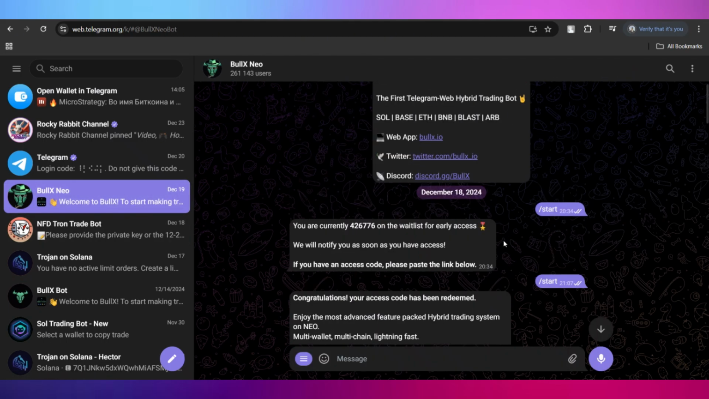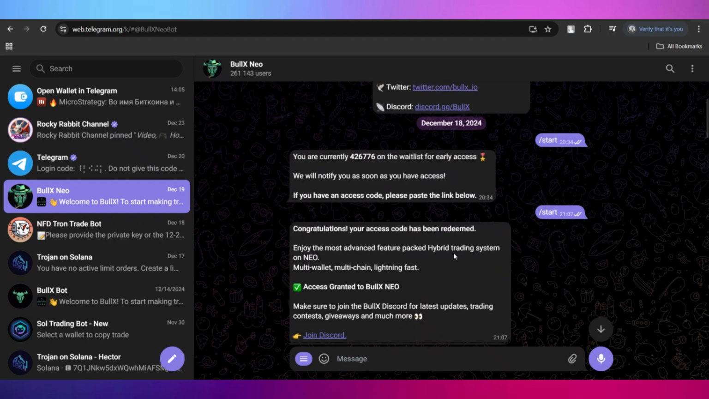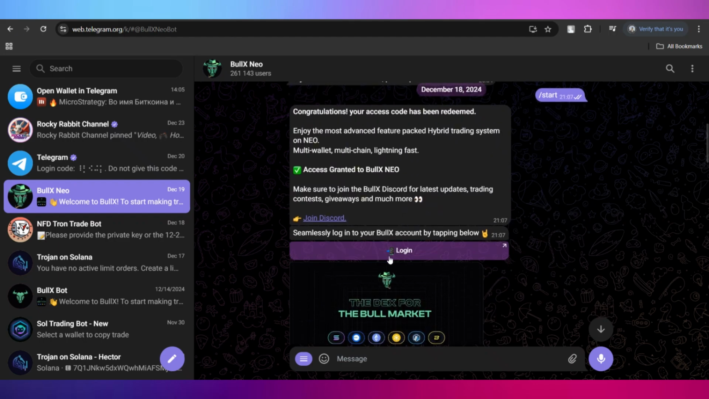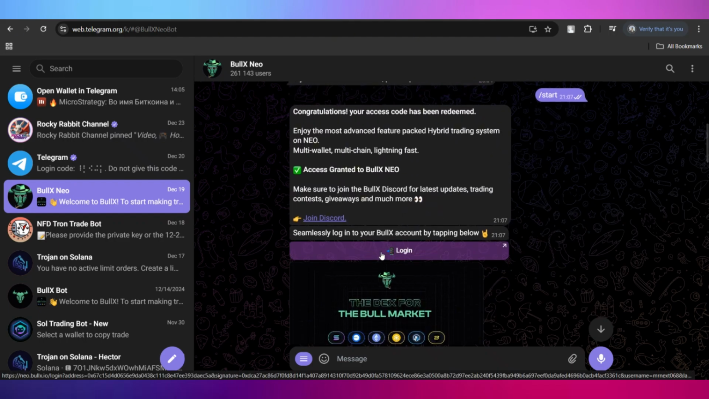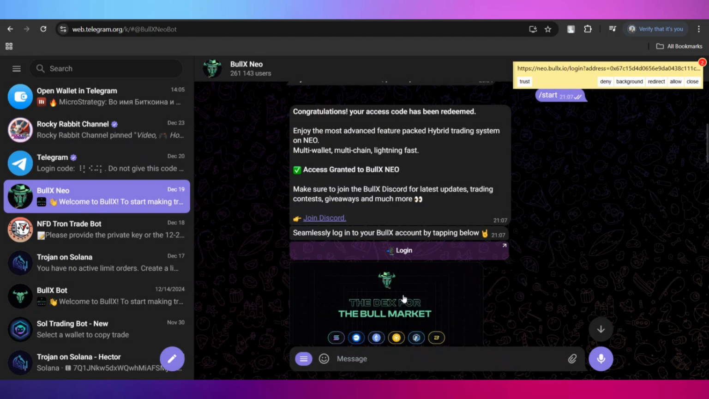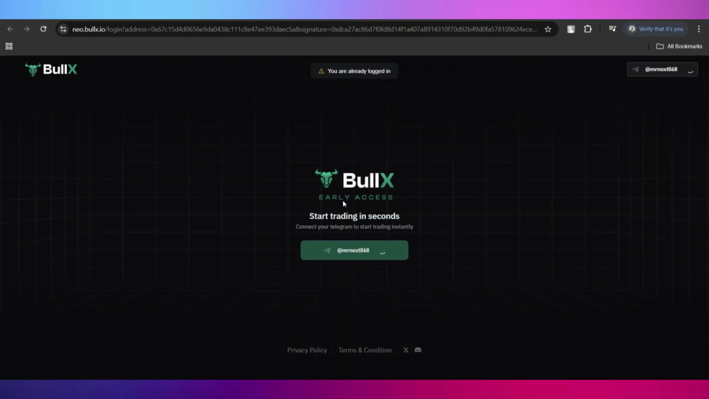Once you click on it, you'll get the link of your login. You'll see this message that your access code has been redeemed, so you can simply go now and click on login button in order to continue. Now we gotta wait a few seconds here and it will redirect us to the Neo Bullx main interface.